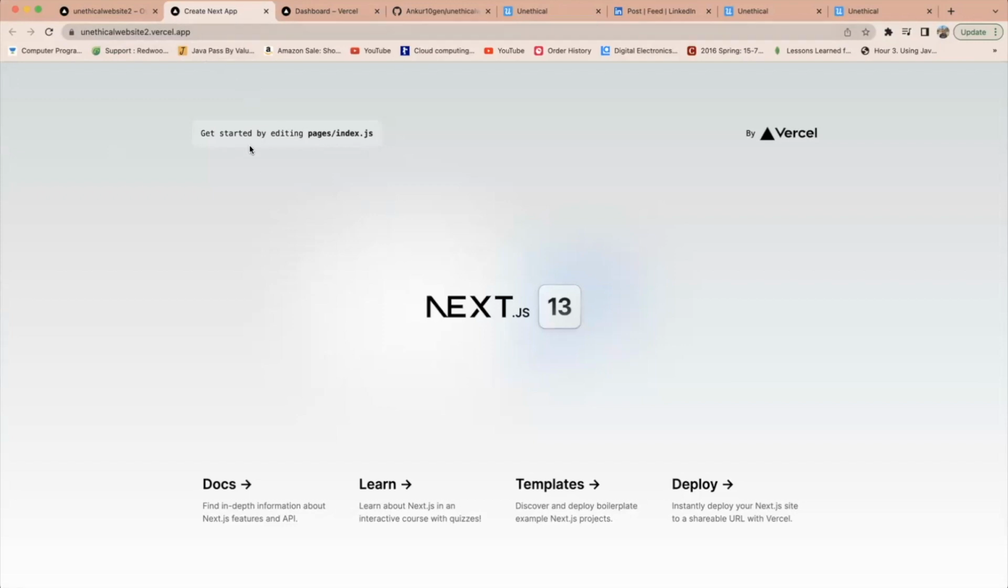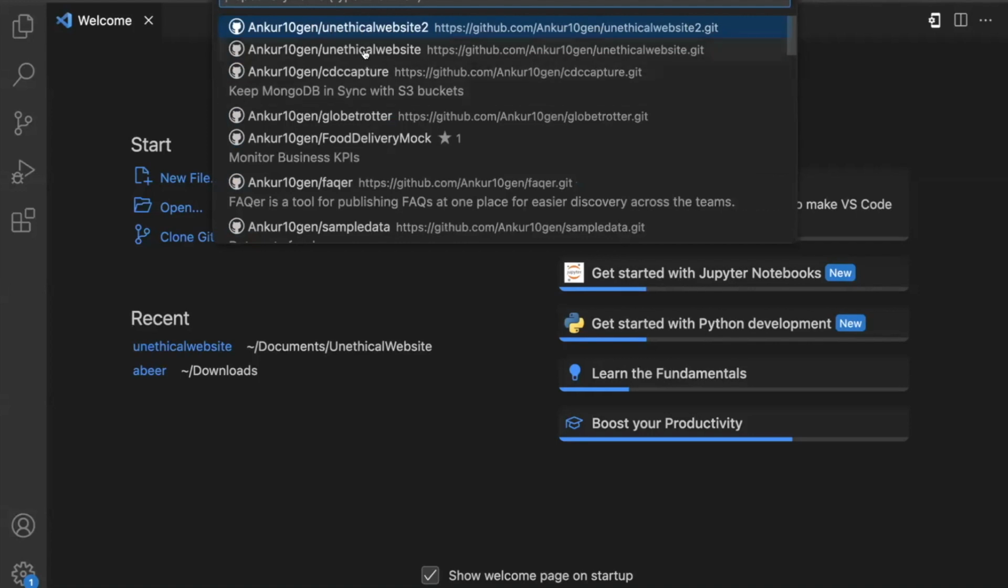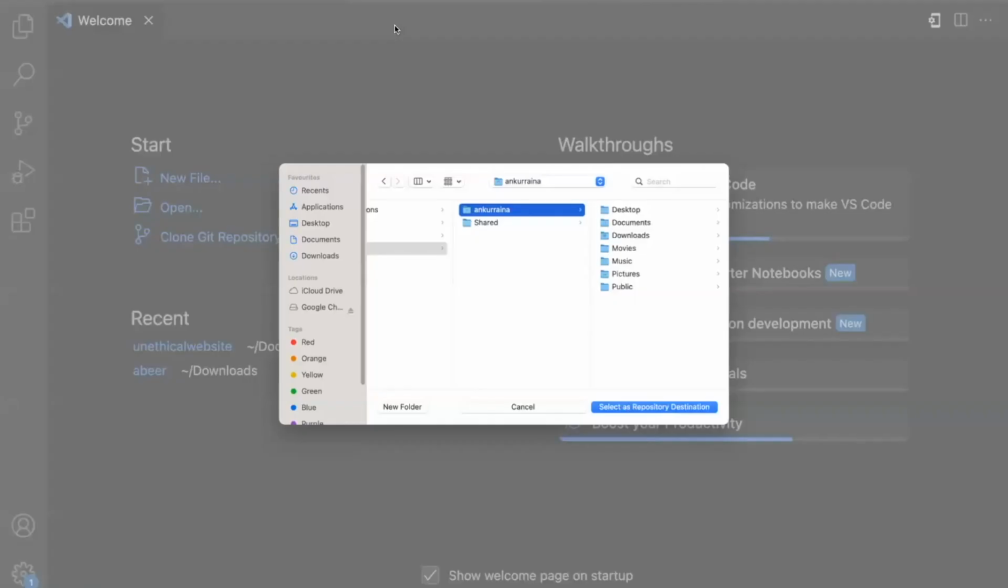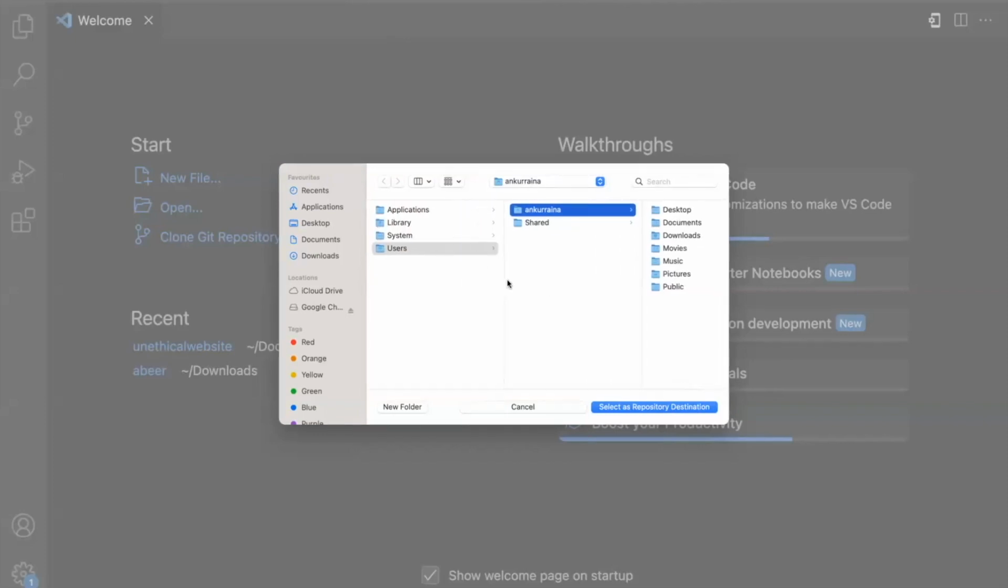Now you can start, and it tells you that you can get started by editing the pages inside. And it will show us the repository that you want to choose from. So in this case, we want to choose the repository unethical website 2. So we click on this, and then we choose the destination where we want to create this repository, right?